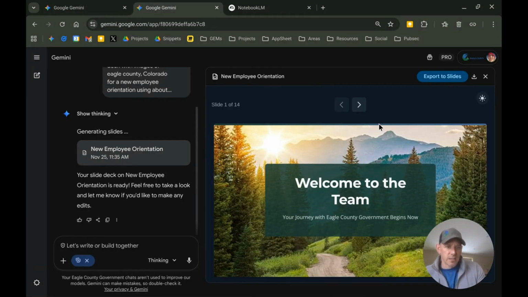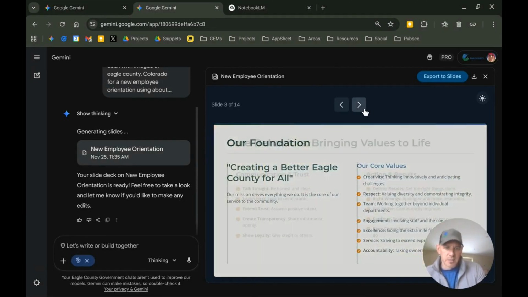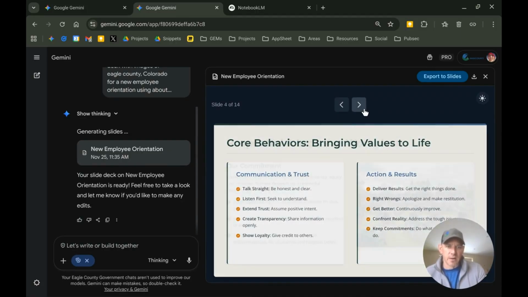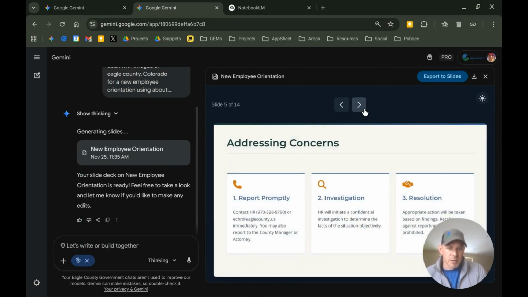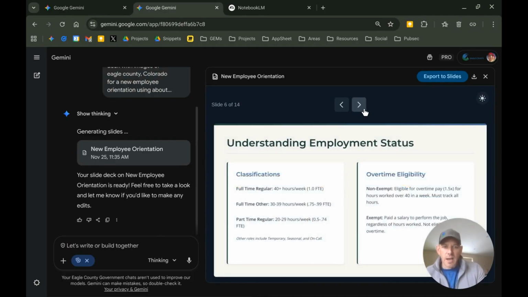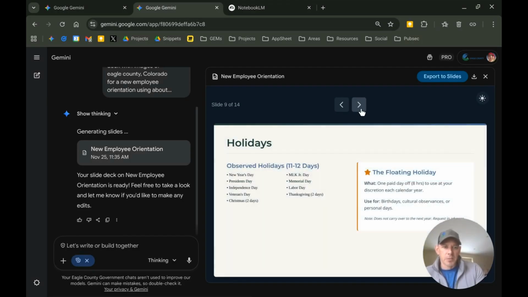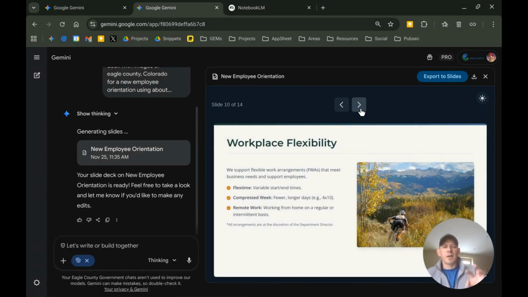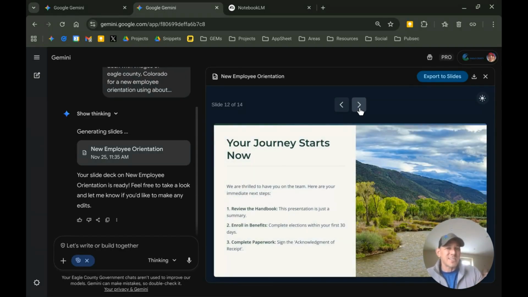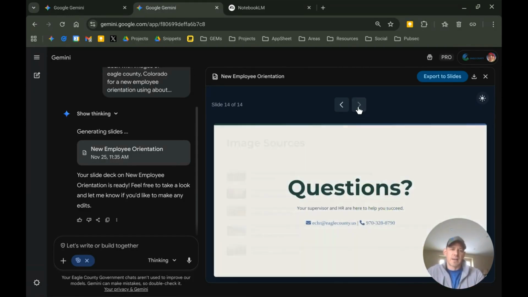So you can see that it used some images as background: our foundation, our values, respectful and inclusive workspace. I mean, this is basic, but that's all the information from our actual handbook. So really good start. I don't know that I'm crazy about all of the images, but that's okay, because if you generate it in Canvas, you can actually edit it.